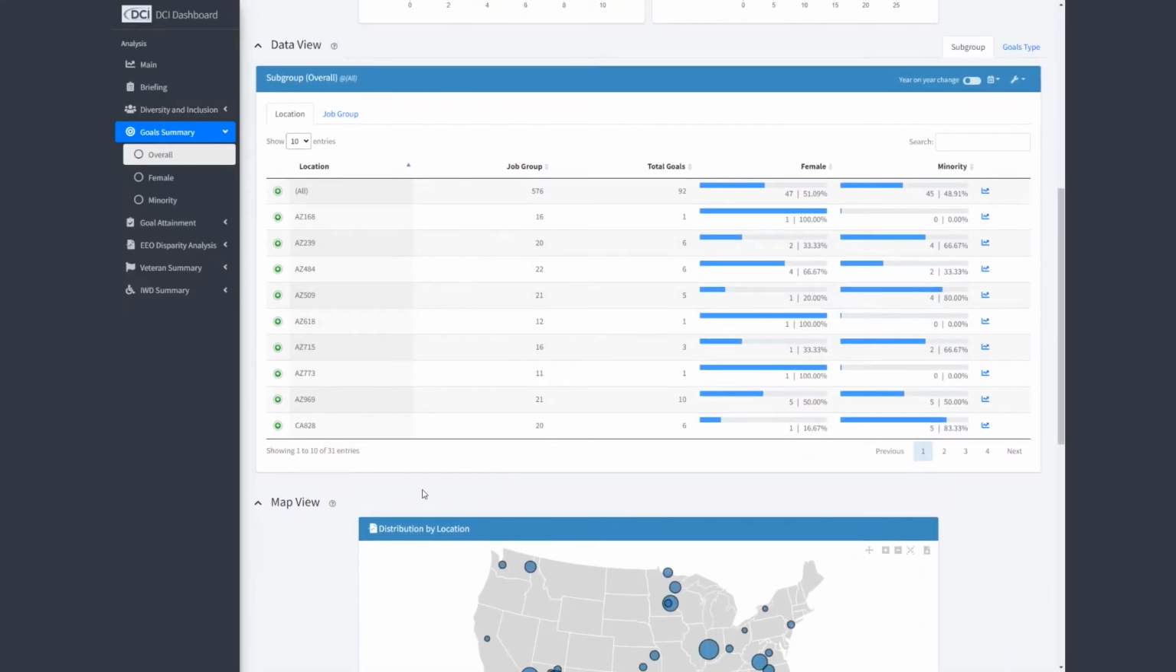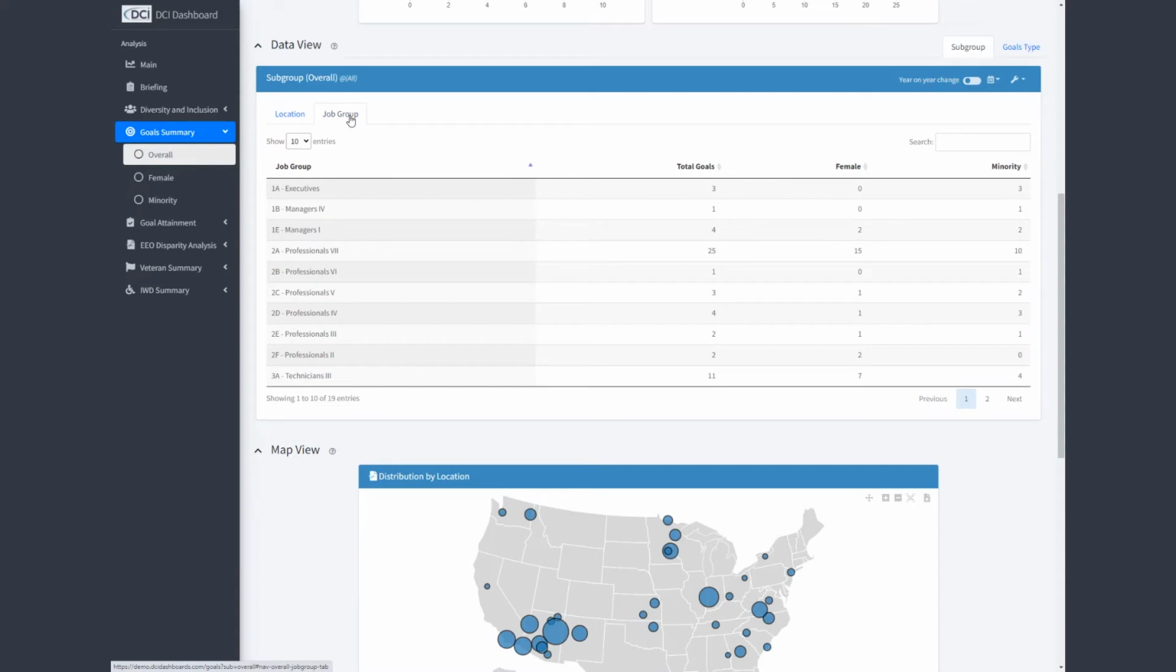Then the next section is the data view. Again, similar to what we saw before, the data view is going to show us the details in a table for the content area. In this case, we're looking at the number of goals by location or by job group, and they're broken down by total number of goals, and then the number of those goals that were goals for women and those that were goals for minorities.